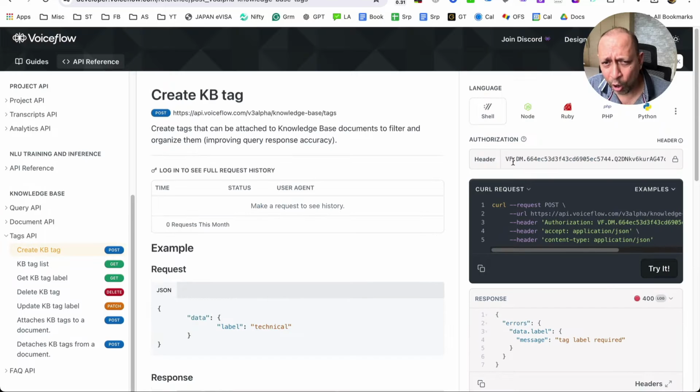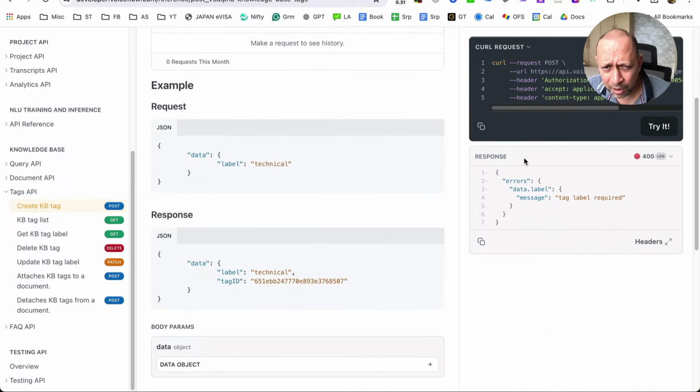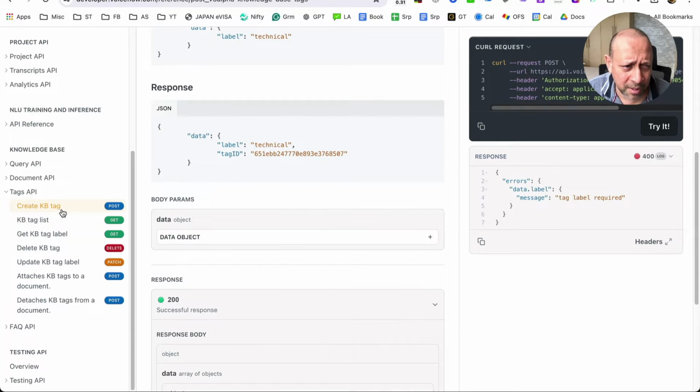And the best part is it automatically copies the key, so you don't have to re-enter it again and again. It's already there. Okay, so now if you go here and say try it, it gives a 400, which means error, which basically means that there are no tags right now. So let's create some tags.